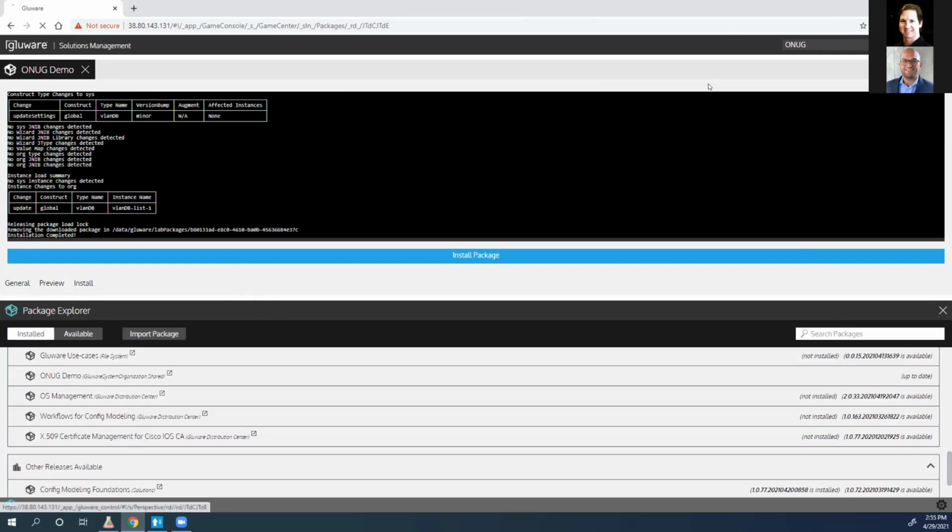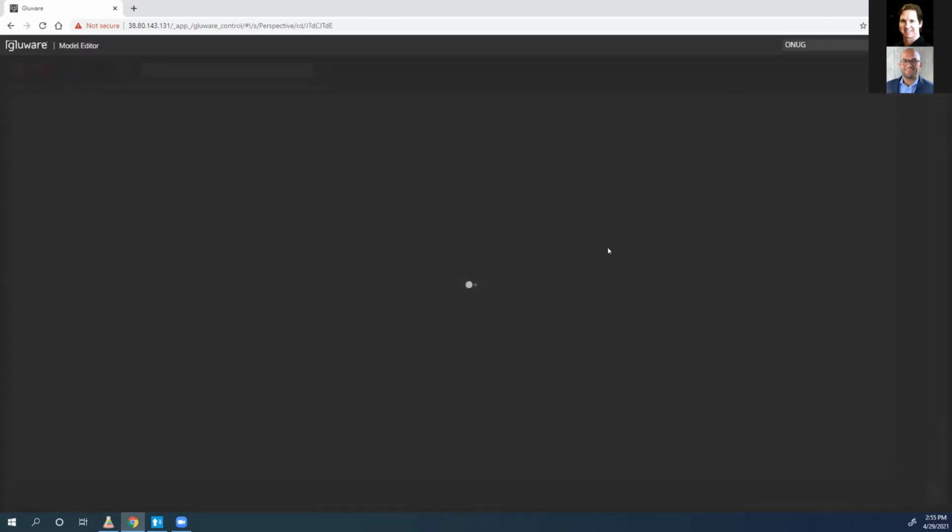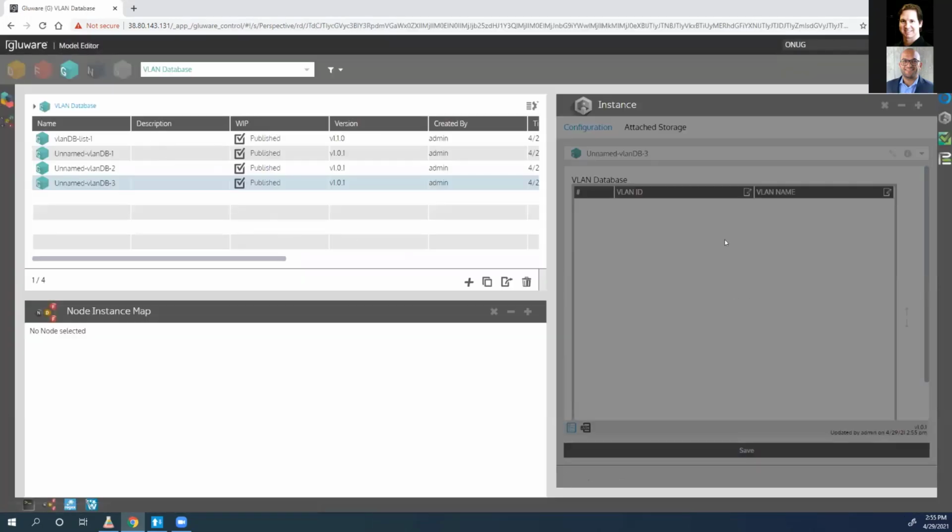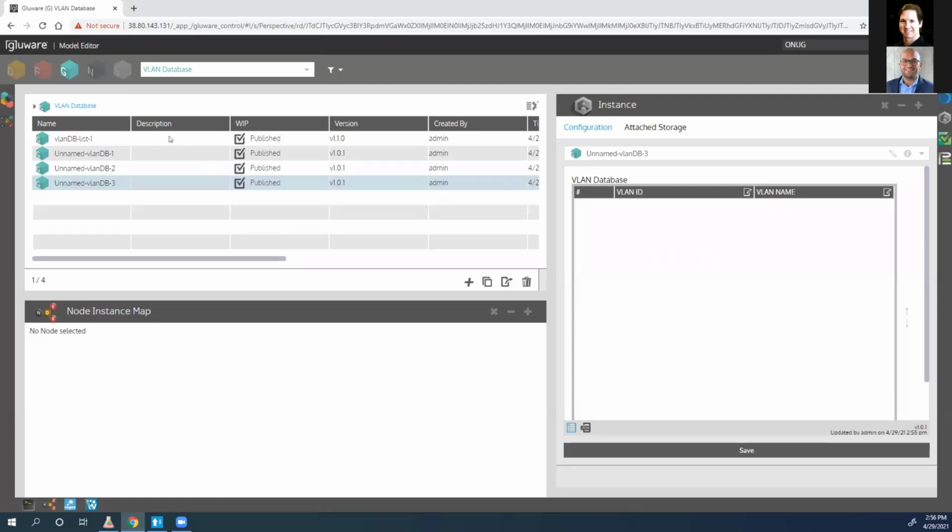So now as I come back to the model editor, I now have that form that we talked about that I just created. And again, this is that instance that I created and sent to Gluware, right? So now we're going to show how we can make an API call to Gluware to either create these types of instances or update them with the appropriate data. And then I'll be able to provision a device with this information.